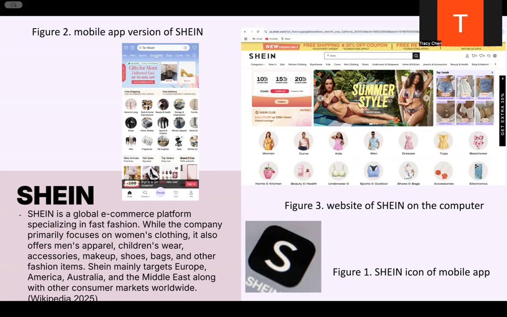Now serving customers in Europe, North America, Australia, the Middle East, and beyond. SHEIN shows how tech and fashion can work together to benefit each other. And here is the SHEIN icon of the mobile app, and this is the mobile app version of the home page, and this is the website page shown here on the computer. I will only go over the mobile app version in this presentation.